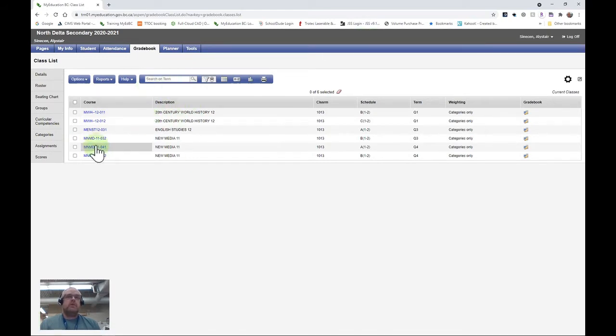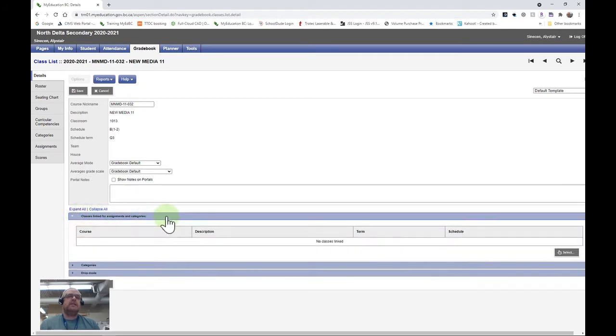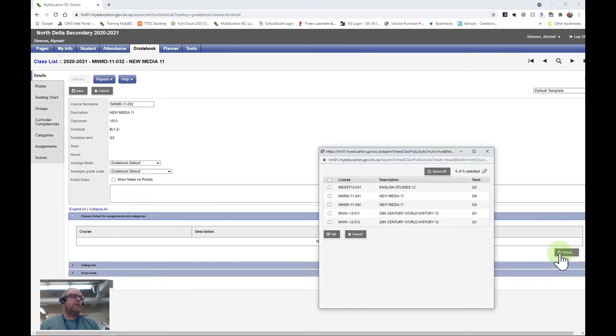So what we do is we start off by selecting one of the classes and looking at the details of that class like we did before. Except this time, we're going to go to classes linked for assignments and categories. We're going to go down here to where it says select, and we're going to select all of our new media blocks. So we're just doing the ones from quarter 4, and then we'll press OK.